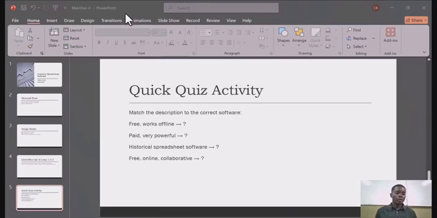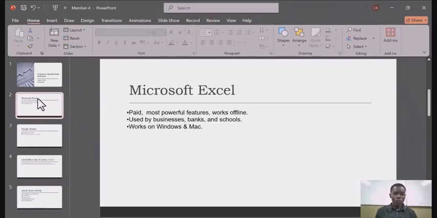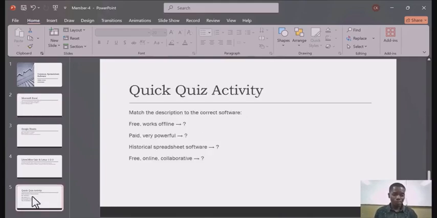So let's get back to our slide. Microsoft Excel. We stated that we can pay for it and at the same time it can work offline. But paid means making a subscription to Microsoft Excel. After the payment is made, we can still work offline while we are not connected to the internet. Very good. Let's get back to our quiz.